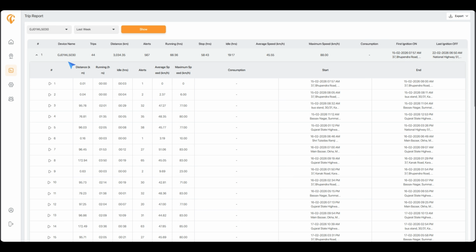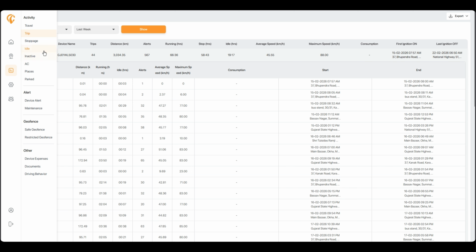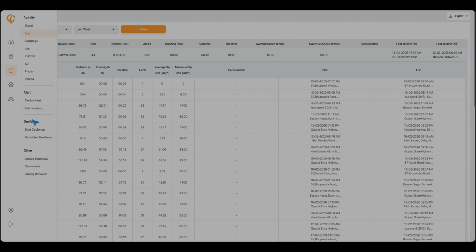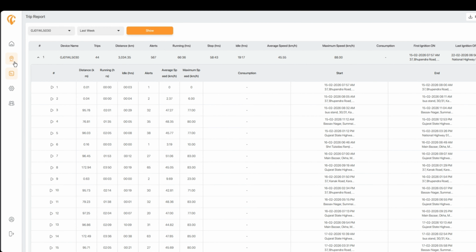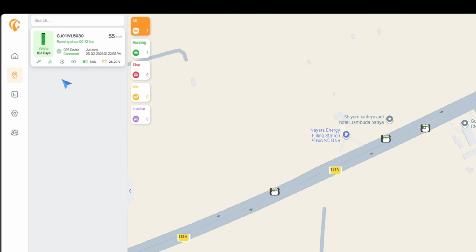Similarly, from the Activity section, you can access stoppage, idle, and other reports. Each report gives you detailed insights based on your selected date range and vehicle. Now, let's move to the playback feature. Now, from the sidebar, click on Tracking to open the live tracking page.